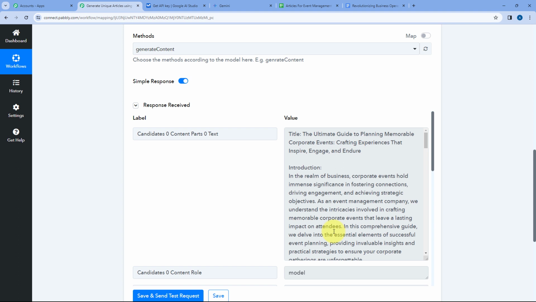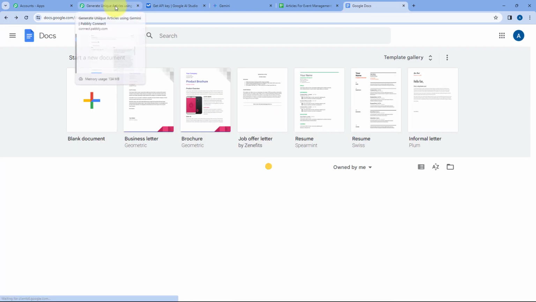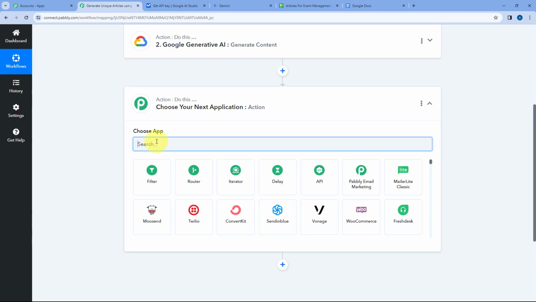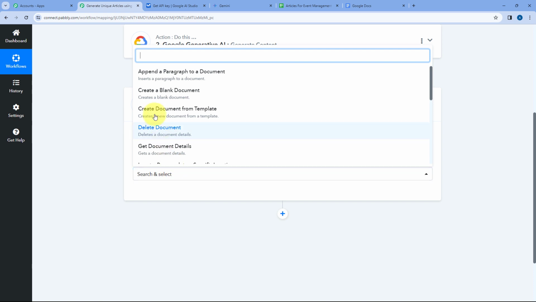Now I want to create a document with the help of this particular generated article. Okay, so for that what I'm going to do, I'm going to first of all connect my Google Docs with Pabbly Connect, and for doing that we will move towards our action step. In our action application we are going to select Google Docs, and now we will select the action event. So the action event will be to create a blank document. So first of all my objective is to create a blank document with the name of the article title, and then after that I want to append a paragraph to the document.